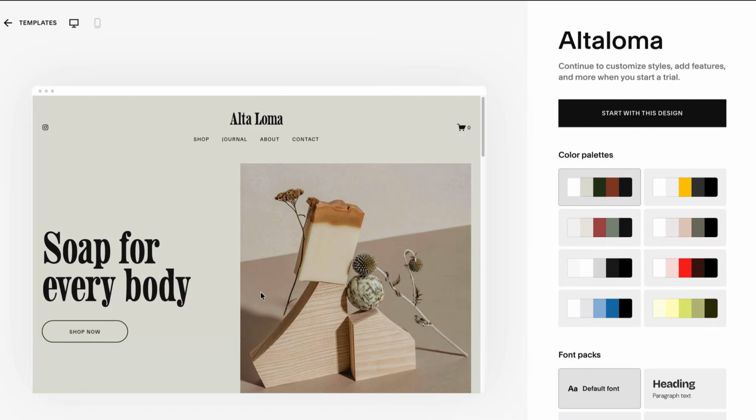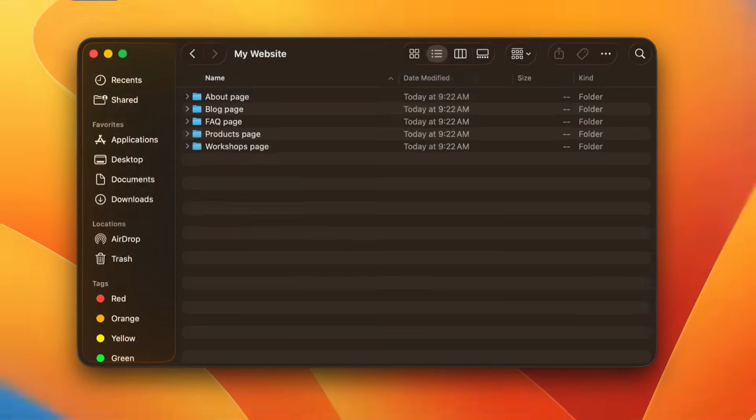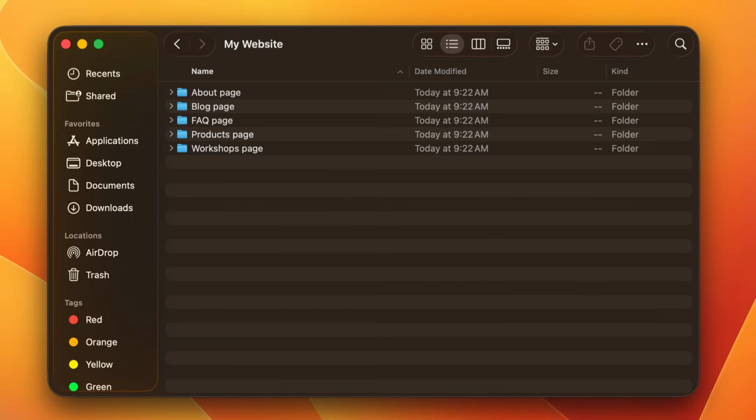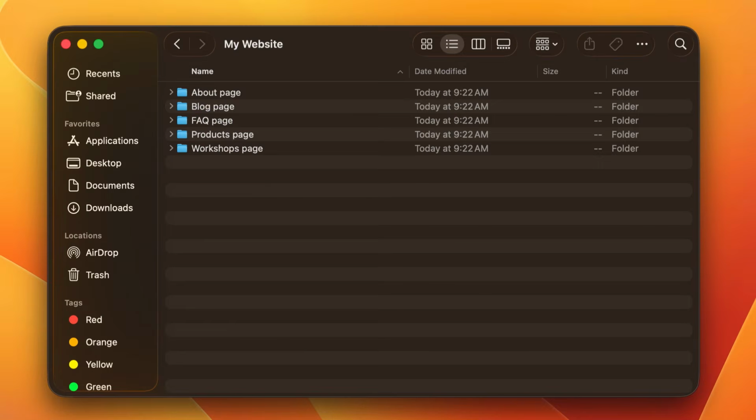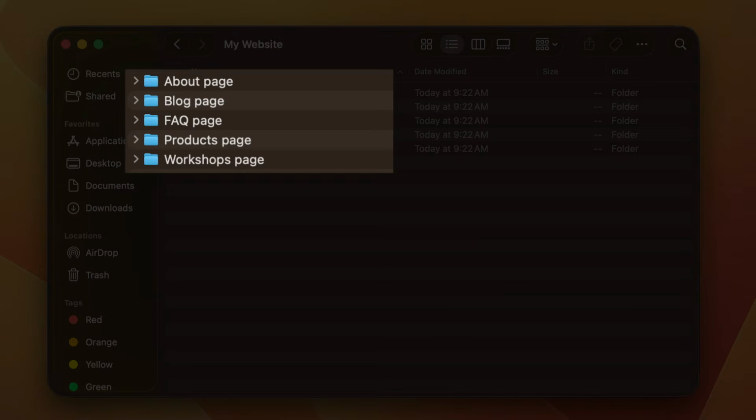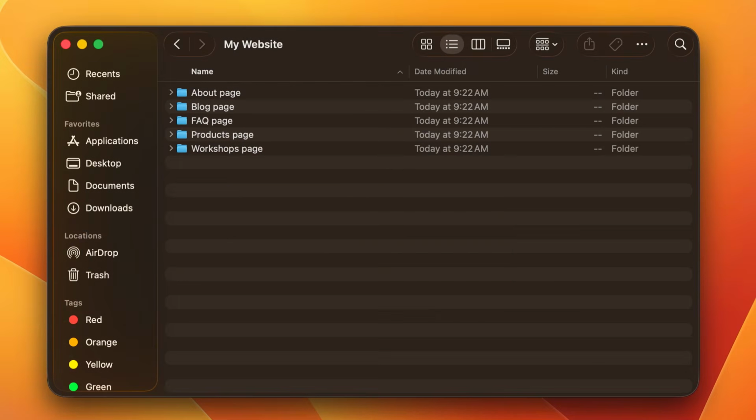Most sites consist of images, videos, text, and call to action items like links or buttons. A good first step is to organize your site's images. Your images should be 2,500 pixels wide and no larger than 500 kilobytes in file size. From there, organize your images into folders on your computer based on where they'll appear on your site.